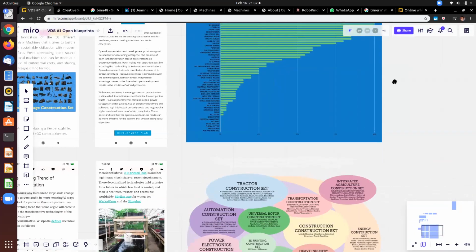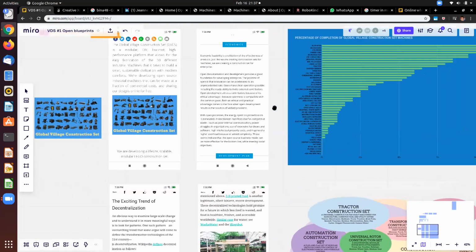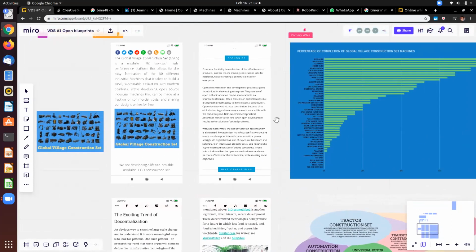Now, but why would you want to build a machine? There can be multiple interests of people.